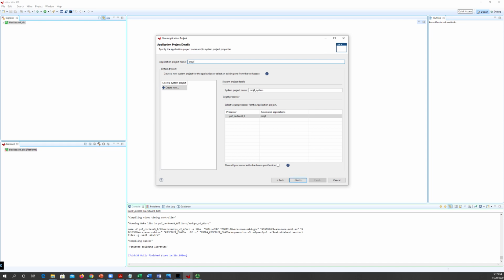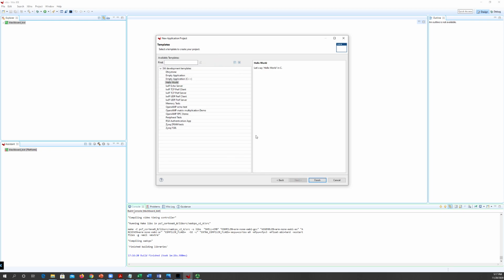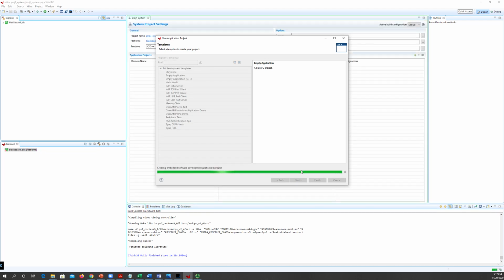Not very inventive. Next. And the domain we're going to use, there's only one domain on this chip, so you can just click next here. And now it's getting some templates. We're going to use just an empty application. So I'm going to click on empty application, a blank C project, and hit finish. And that's going to bring up a couple of informational windows to tell me about my project.